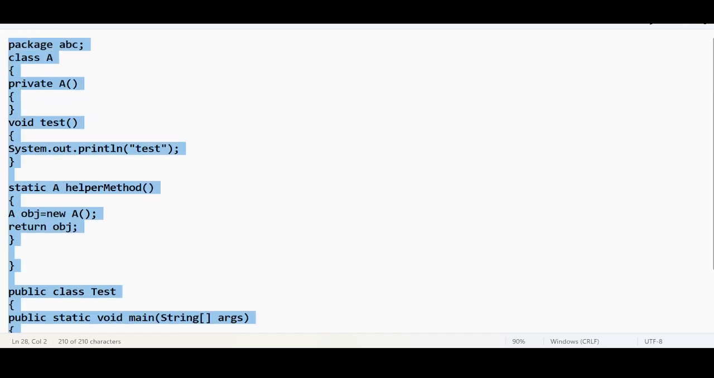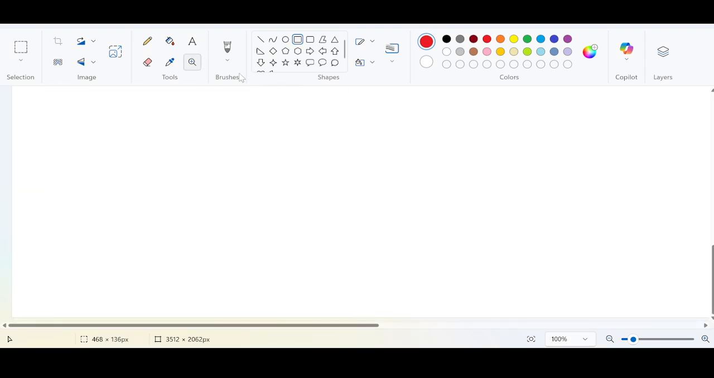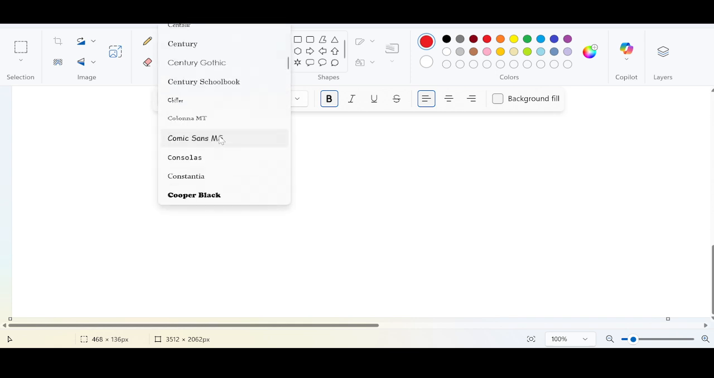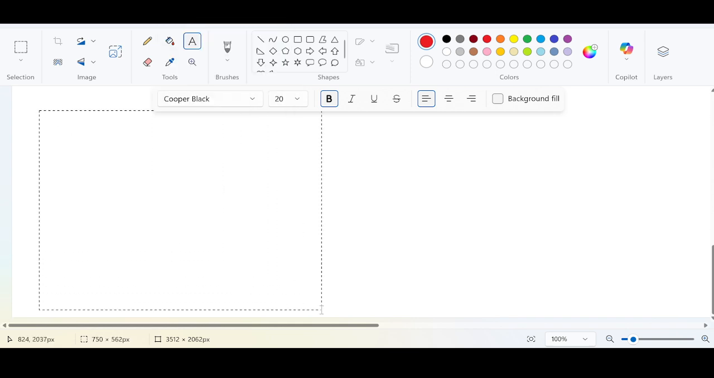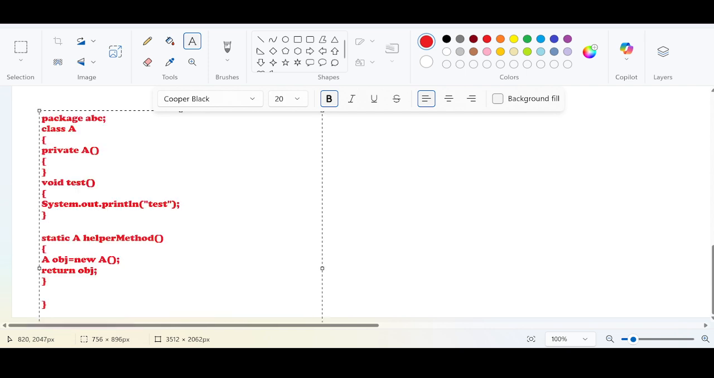Let me put it in the paintbrush. Let me change this font size, guys. It's not the right one. Let me take this. Okay, I think this is okay.